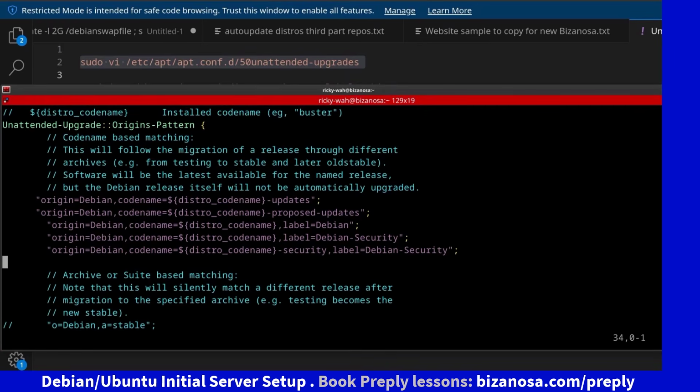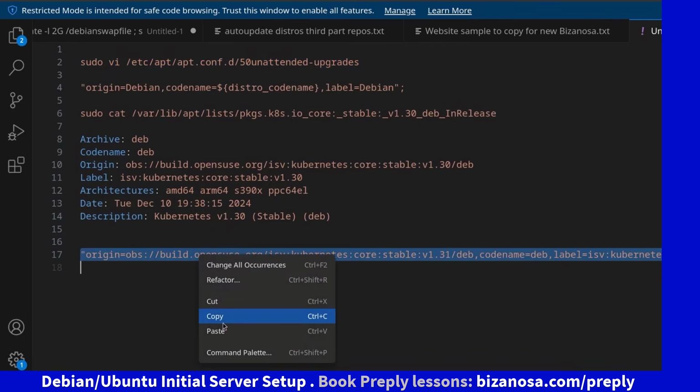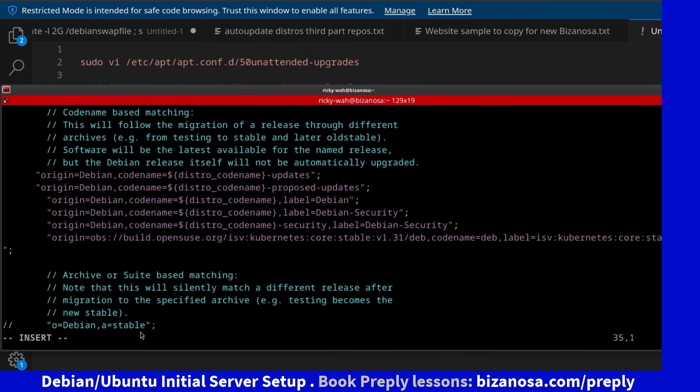Before I press tab, let me go into insert mode. So to go into insert mode in Vim, I'm just pressing I, then I'll press tab so that we can get some indentation there. I'll go back here and I will copy that. Control Shift V to paste. So the one for Kubernetes has been added.